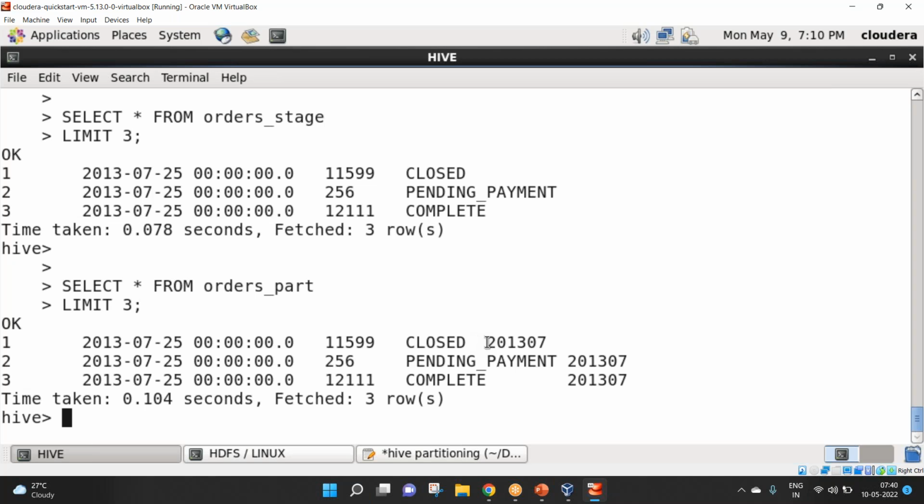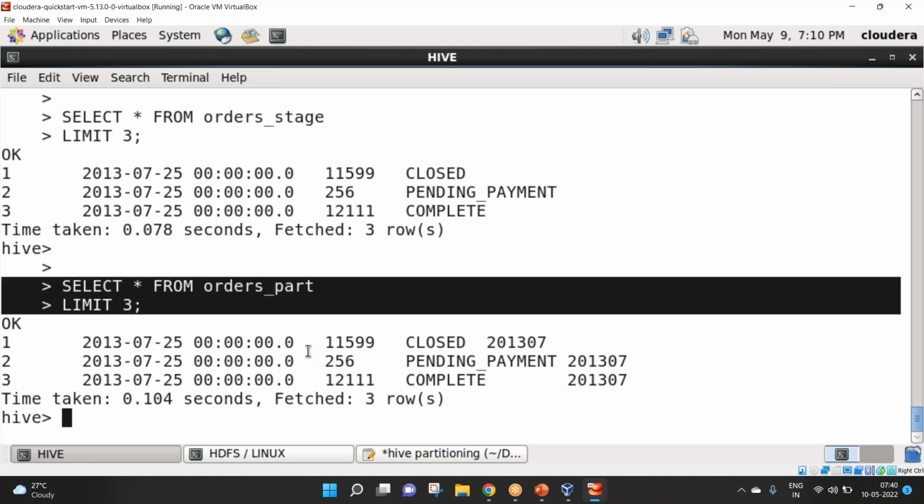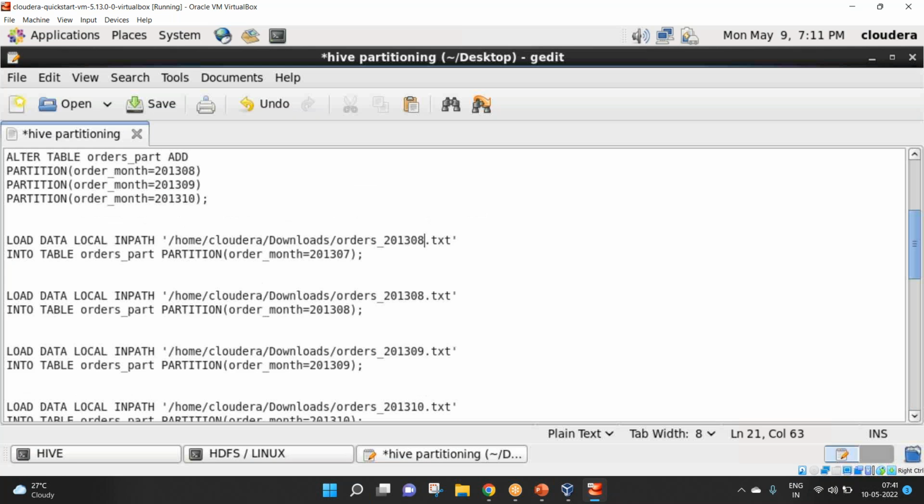So my partition table has this extra partition column called order_month, for example 2013-07. Somehow, using the order date column, I have to bring in a new column called order_month and use that to load the data into the partition table. Let us go step by step.